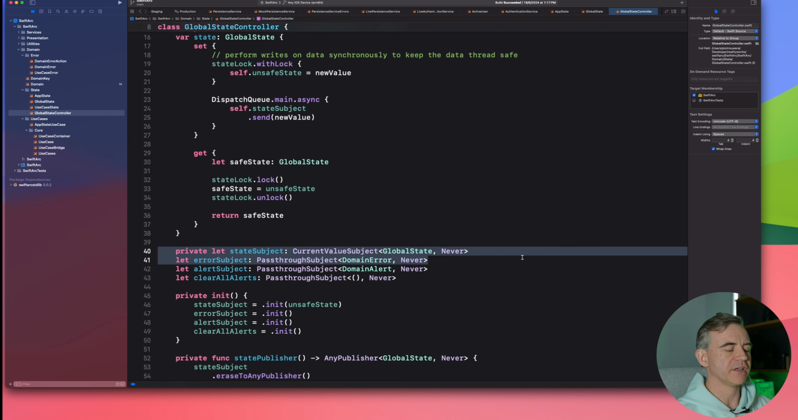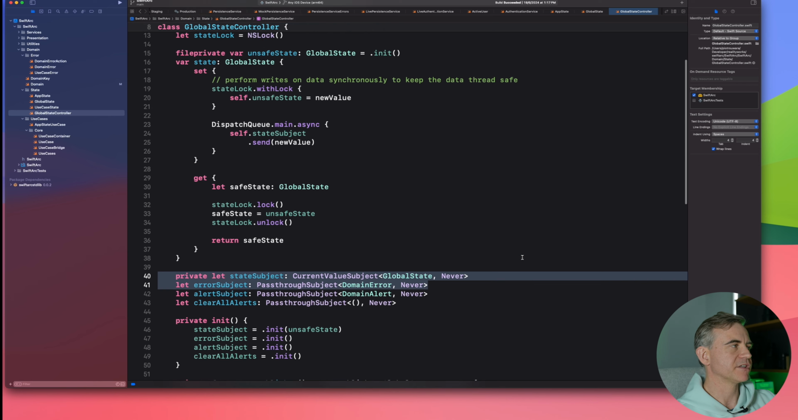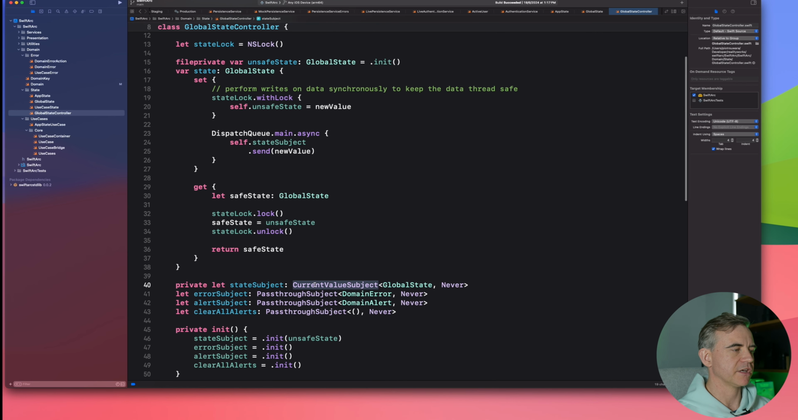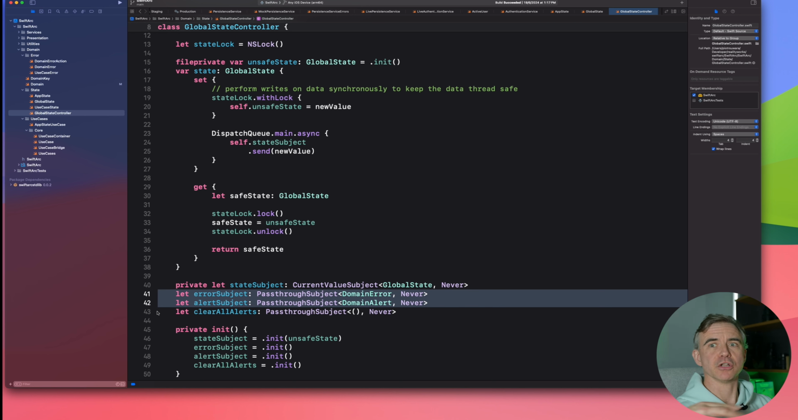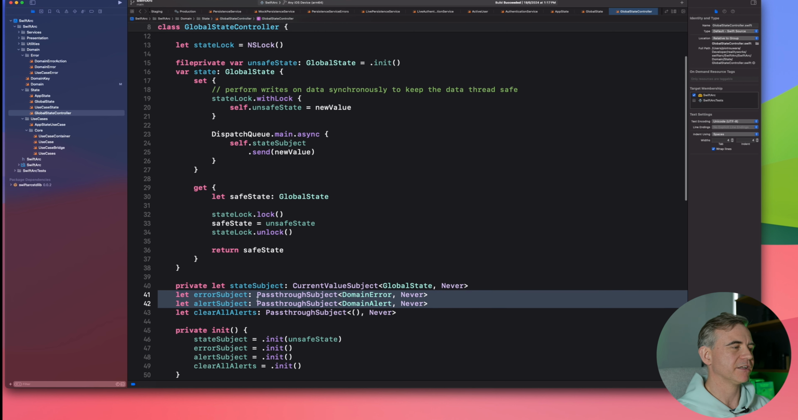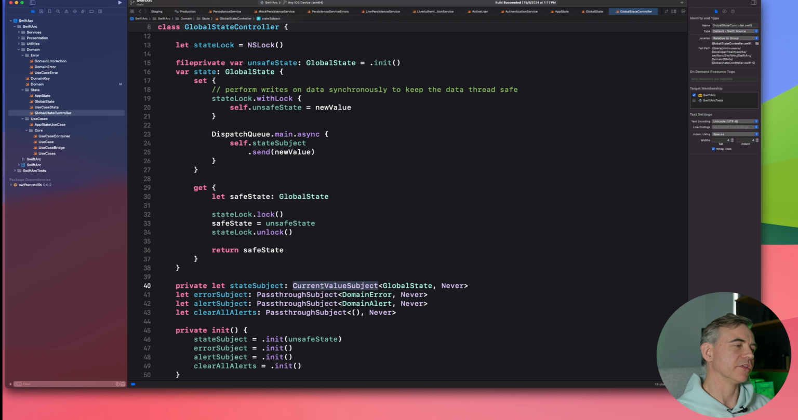So the state, although it gets sent to the presentation layer in a message queue using current value subject, is not used as a list. It's not used like an alert or error stream of information. It's just, this is the current state, right? Whereas this is a pass-through subject.